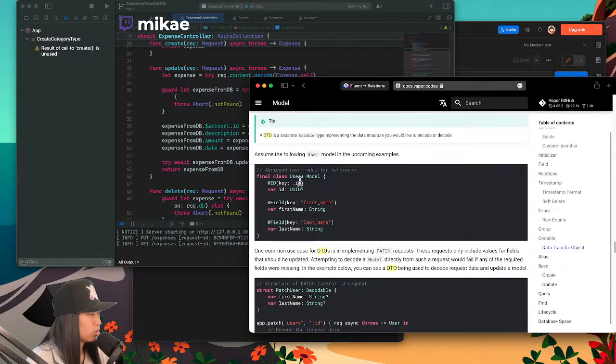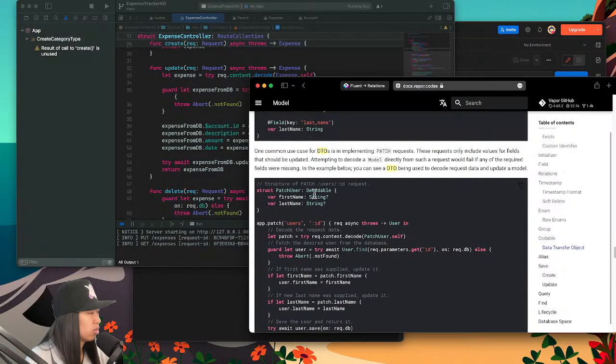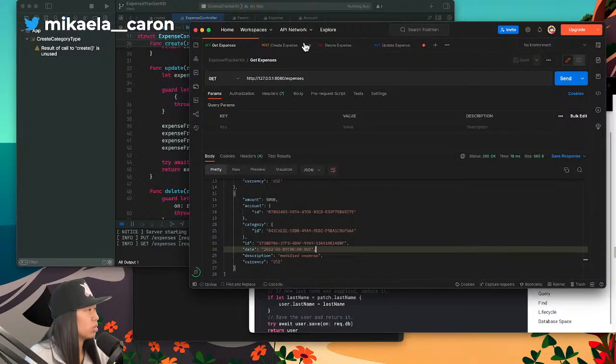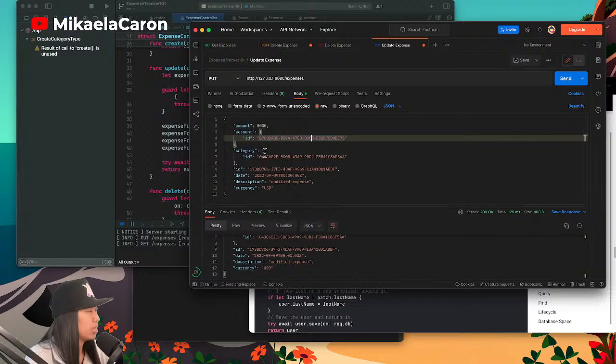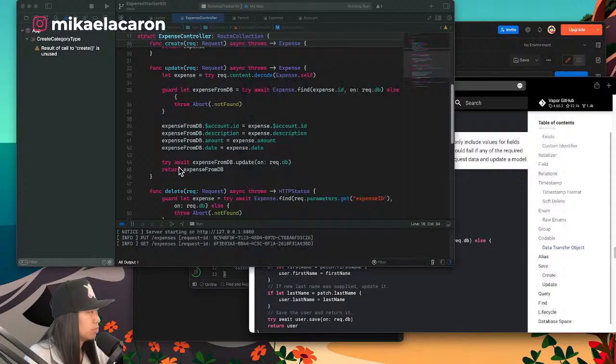Okay, so we have a user that has an ID, a first name, and a last name, but the structure of the patch is like that, which I believe is correct. That's what I'm doing. Oh no, I don't add the ID on the end of it. I pass it in as a parameter. But I could add the ID if I wanted to.